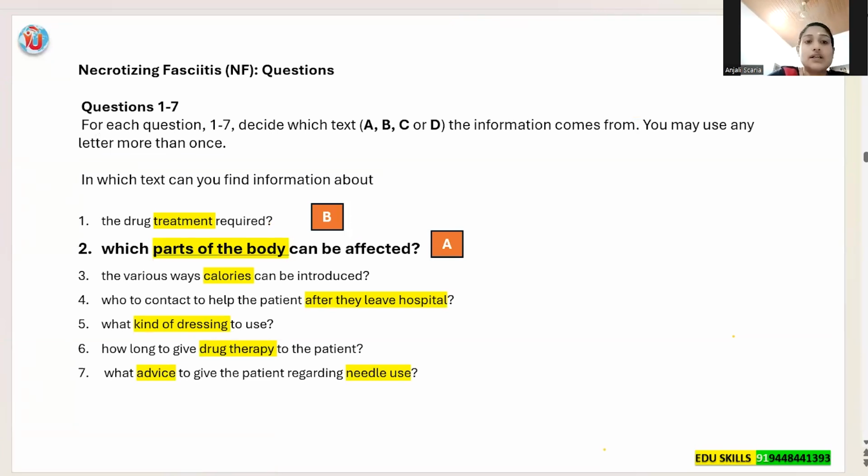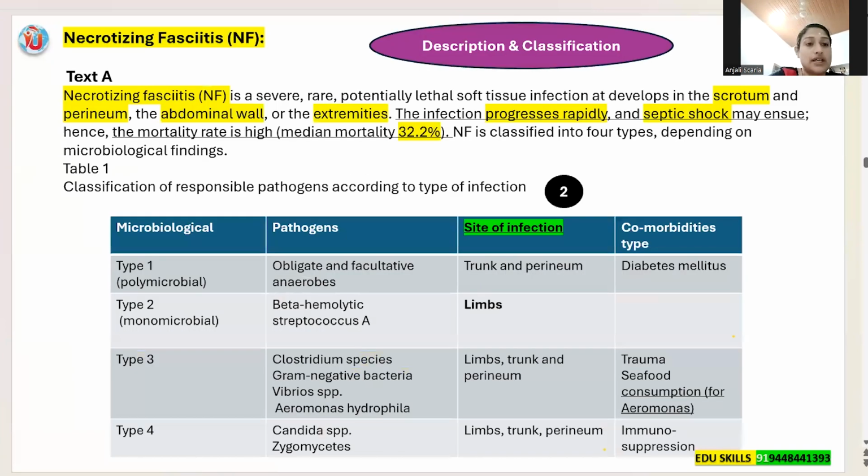The second one is text A, the body parts. They have written the body parts in text A itself. We already underlined scrotum, perineum, abdomen, and everything else, so it's easy for us to identify. Most of the body parts we will get from the description itself. Okay, body parts affected, everything. It will be from the description that we need to know.